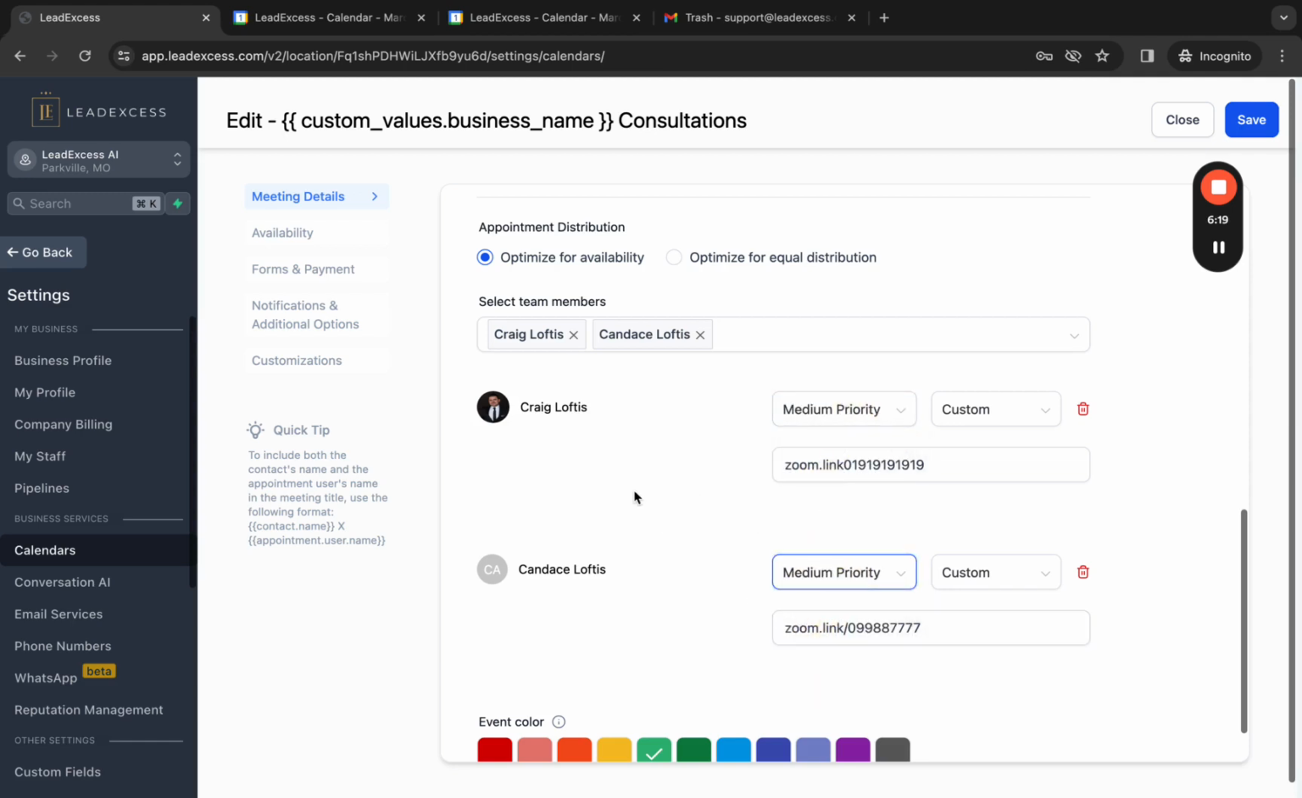And the other thing you want to make sure is that this appointment distribution is set up properly as well, because right now we have it set to optimize for availability. So that means when a lead comes in, they want to book an appointment, whichever user has the earliest availability, that's the person that's going to be getting booked for that consultation.